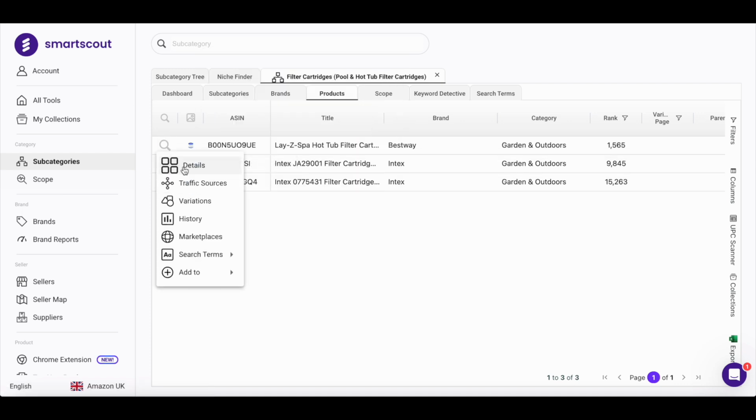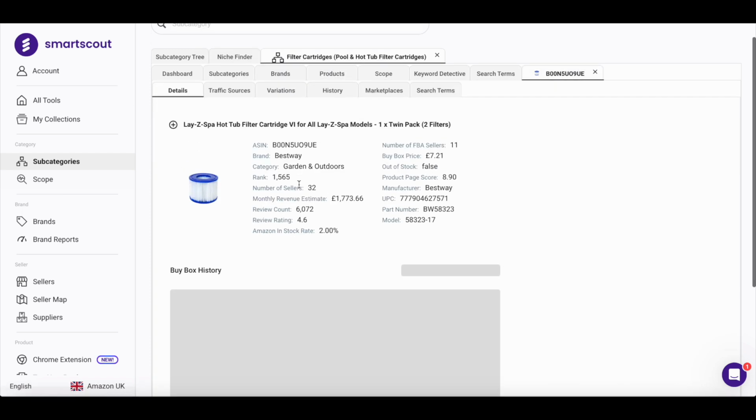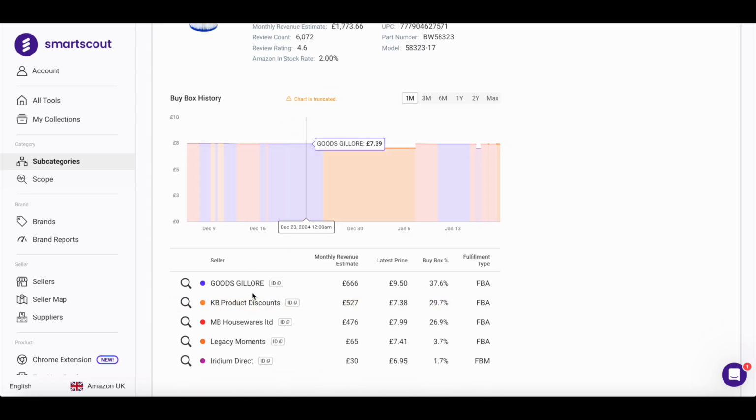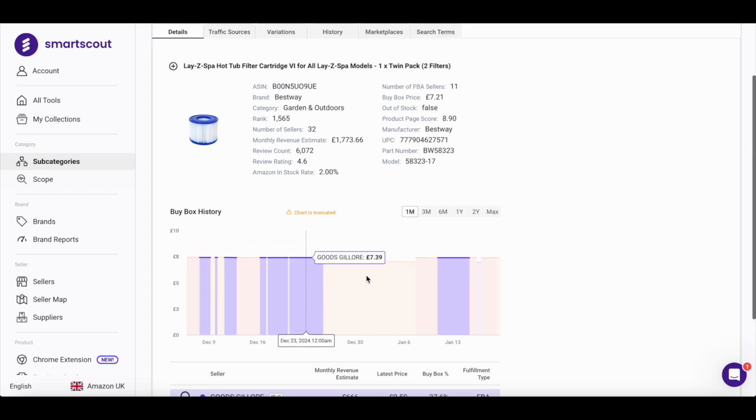Again, we can delve into the details tab. We can have a look at the number of sellers here is 32, and it generates just under 2k worth of monthly revenue estimate. The buy box is reasonably shared between each of these sellers here, and the monthly revenue estimate is, for these top 3 for example, relatively high. It gives you an estimate of the price they're selling at, so considering they're winning the buy box quite a bit with a higher price, it gives you a good estimate as to what price you can actually sell your units at.